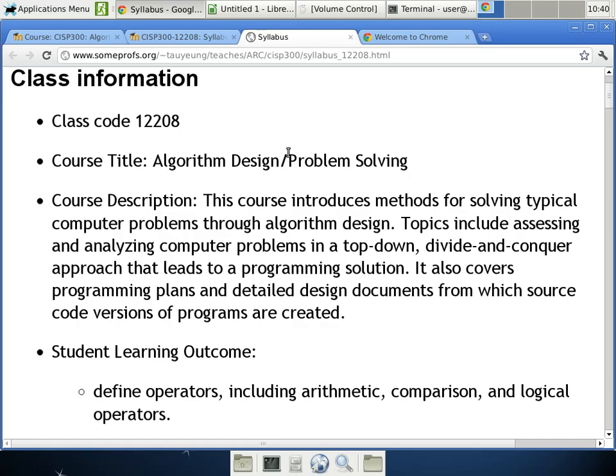The class code is 12208. If you're adding to this class, at the end of the class, I will find out how many spots I have open, and then you need to use this number along with your add permission number to add to this class. The title is algorithm design / problem solving, and it should have a subtitle. The subtitle is, how do you execute a program manually? Because that's basically what we'll do in this class.